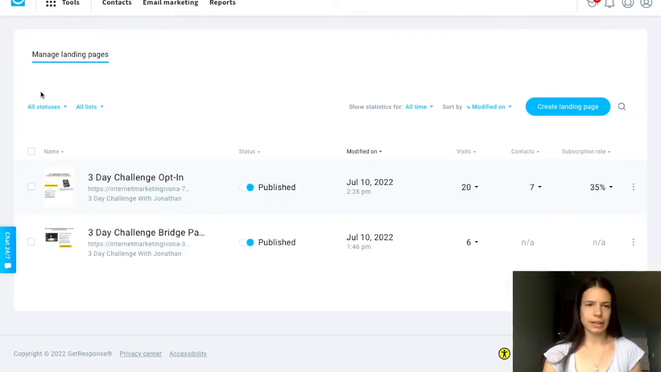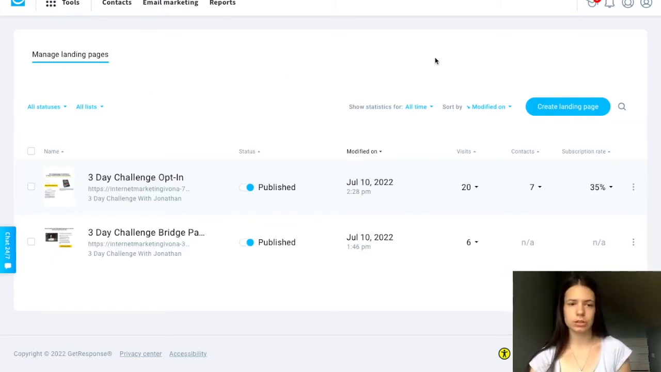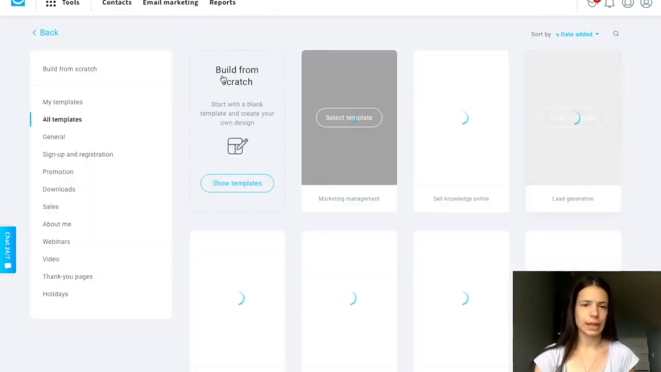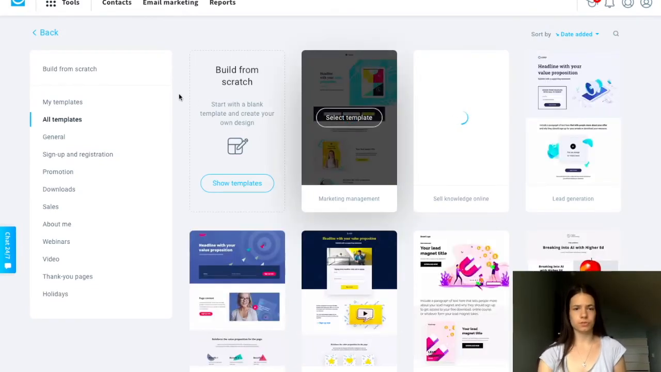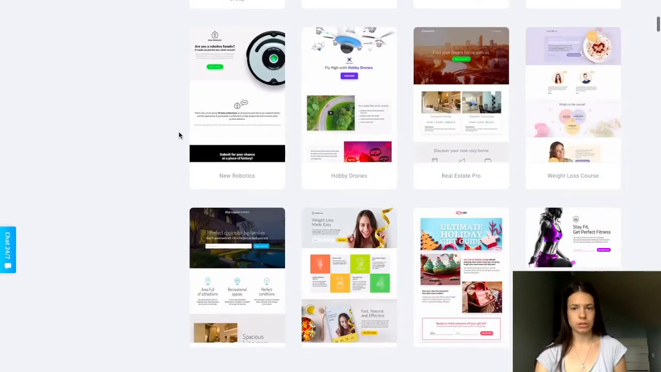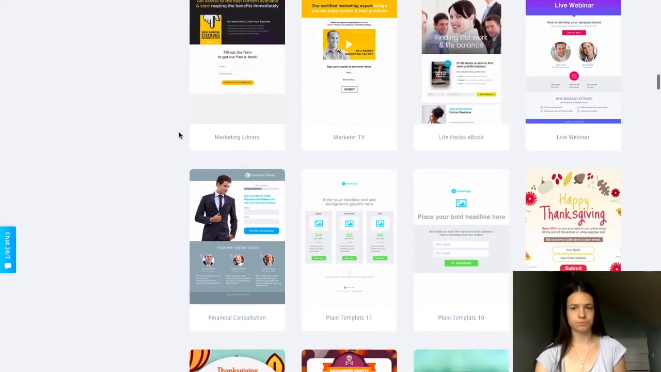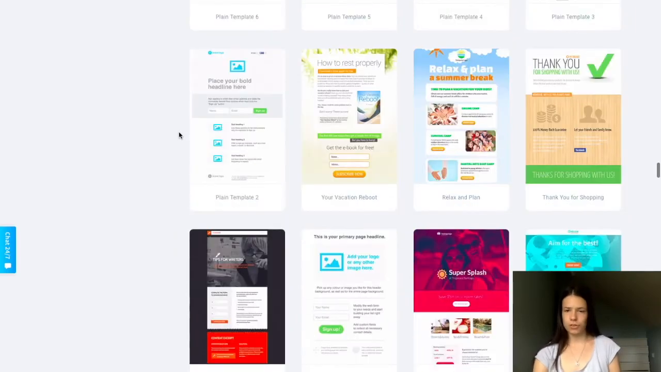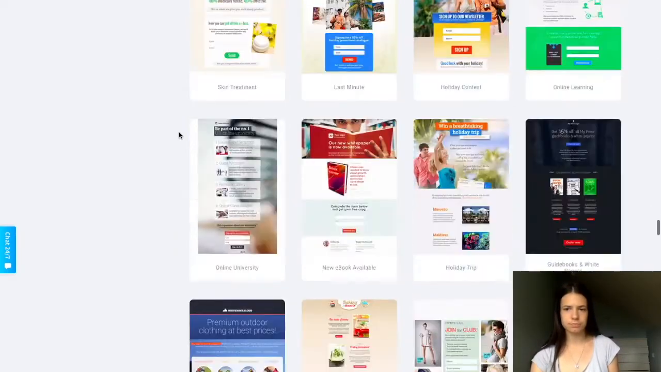The next is landing pages. From there you can create your own landing page. In order to do that, you just need to create a landing page, hit that button, and from there you can build one from scratch, and they provided you with a lot of templates that you have. As you can see, there's a lot of them for different types of occasions.